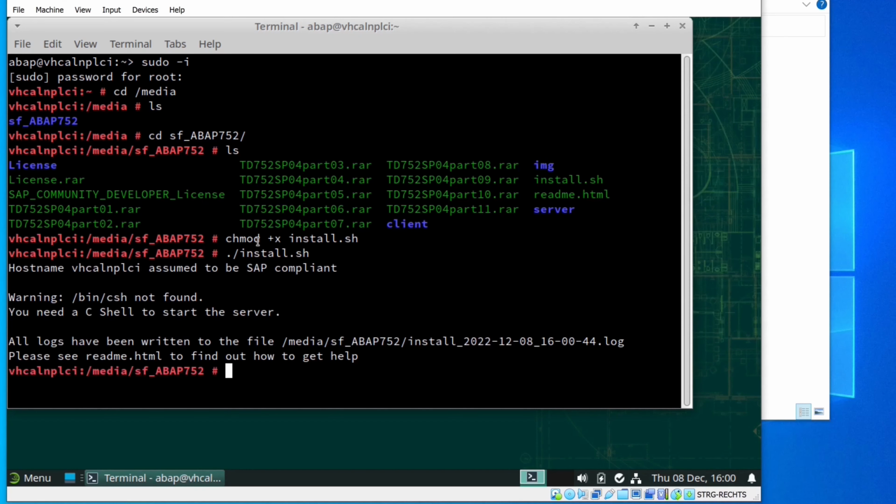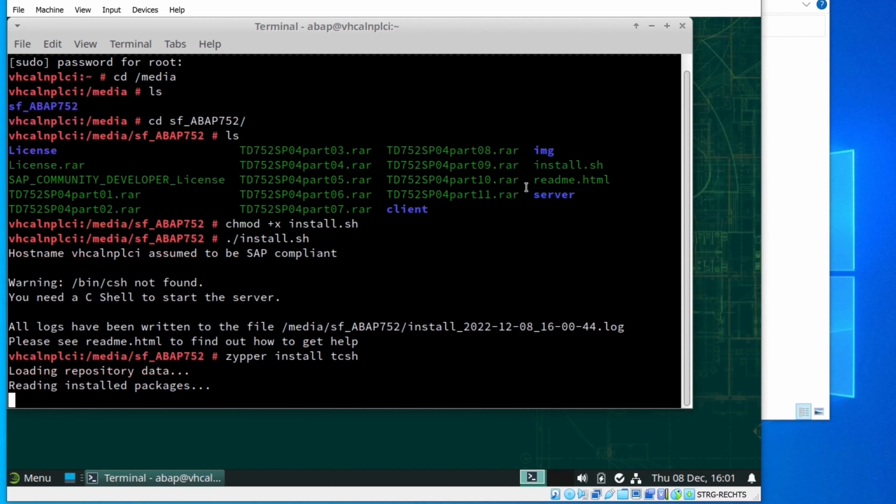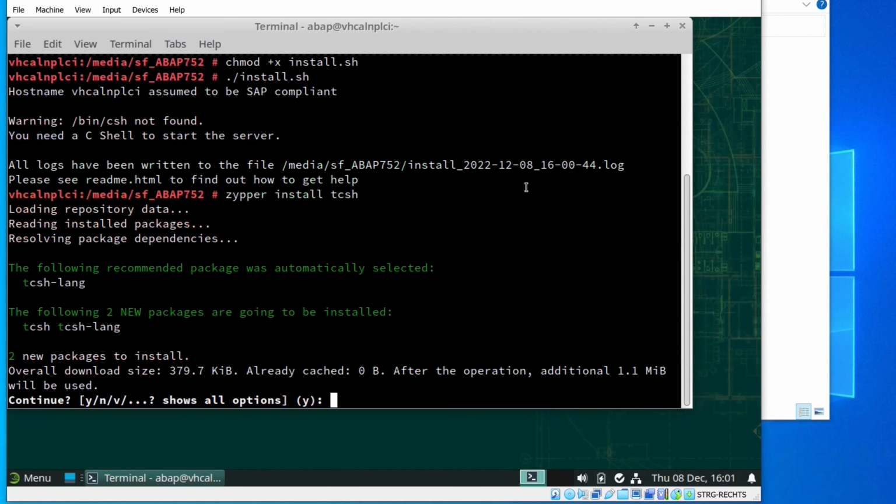Okay, we have a warning that we need a C shell to start the server. Okay, now we install this C shell with a sudo install tcsh and enter. Continue.